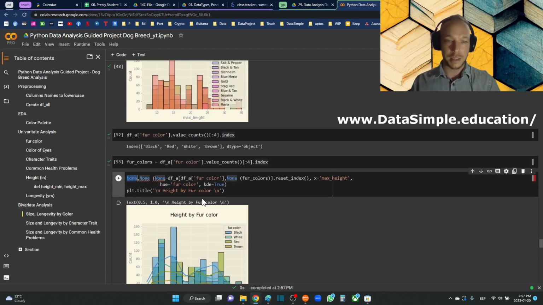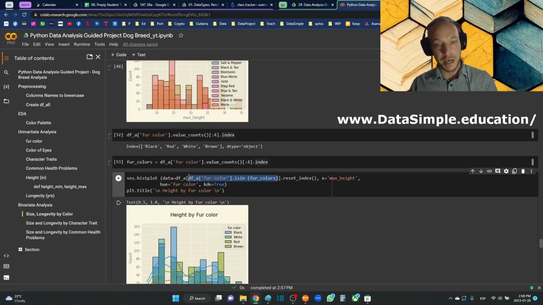And then in the next line, I'm going to go sns. This is a Seaborn plot now, so that we can use the hue argument. So we'll do sns.histplot, and we'll do data equals DFA. And then I'm going to use isin. Just notice here I'm doing a little bit of logical indexing: df, square brackets, df column name for color, isin fur colors. So is in this list of things that I just created. I'm resetting the index because the exploding that we did just created indexes that are all the same value. So this reset index is just to avoid an error.